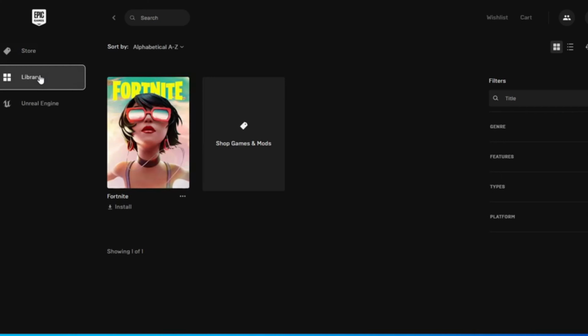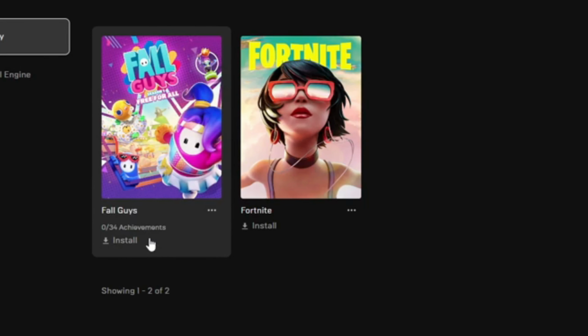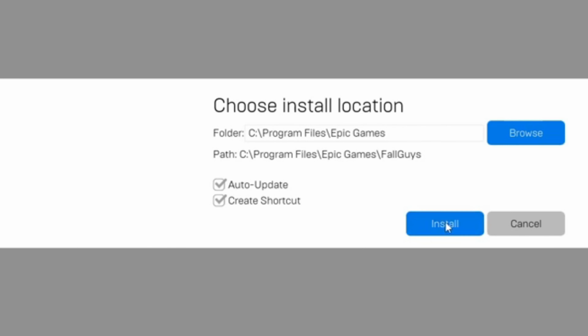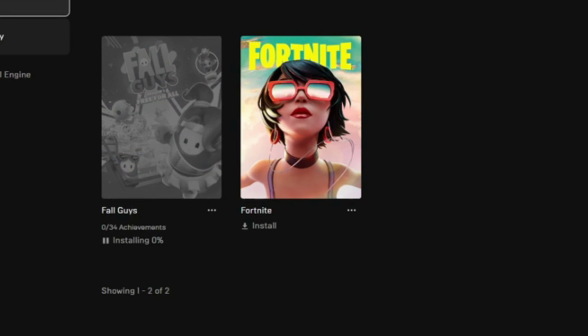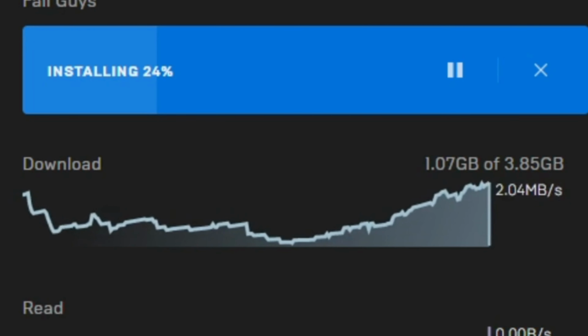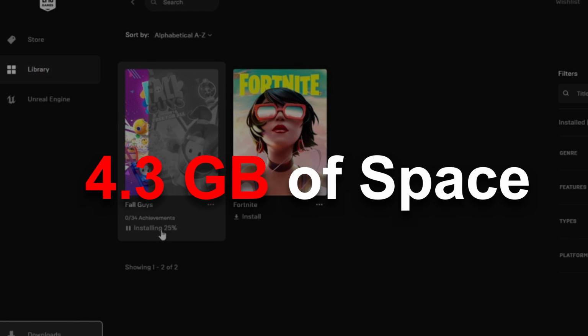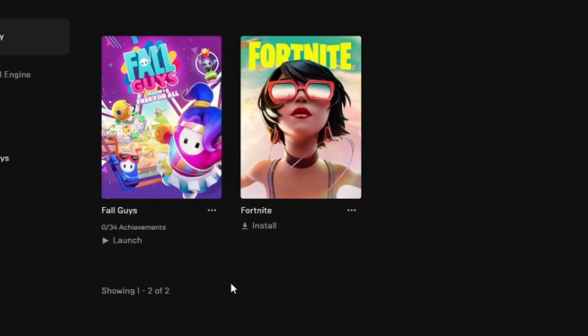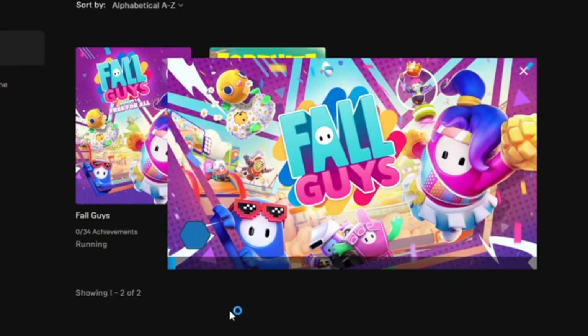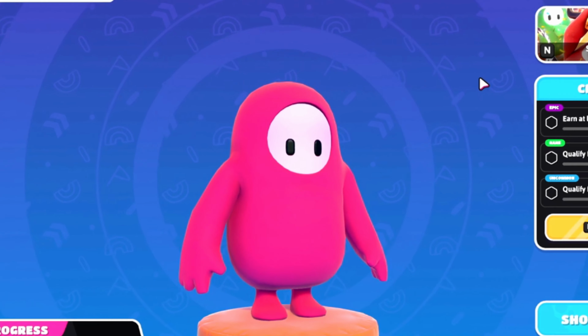And here in the library, you'll get an option to install. Simply click on that. Just wait for the installation to finish. And let me tell you that the game will take about 4.3 GB of space. So after installing, hit on Launch. And now you're good to go.